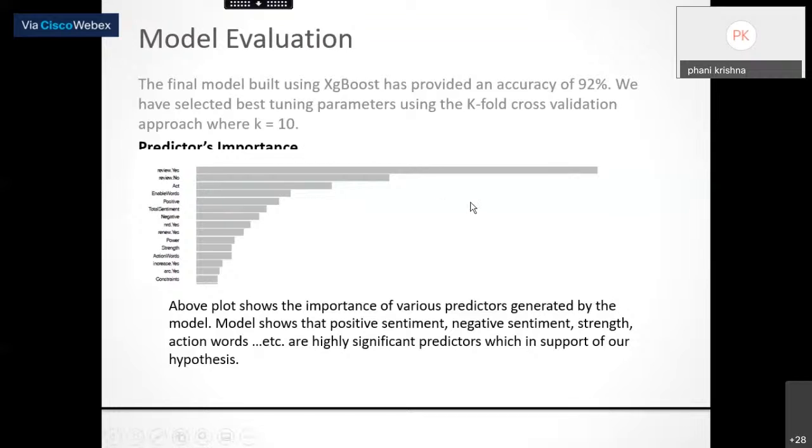This graph is showing the highest importance for a few of these keywords, which we have recorded as part of our hypothesis. So these results are in favor of our hypothesis. So we deployed this model to production.